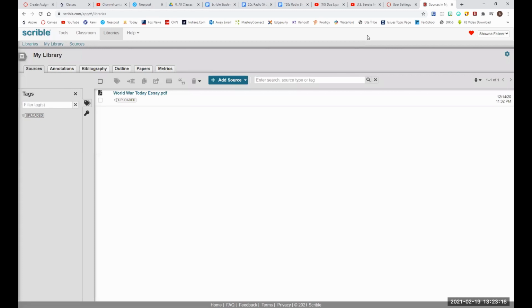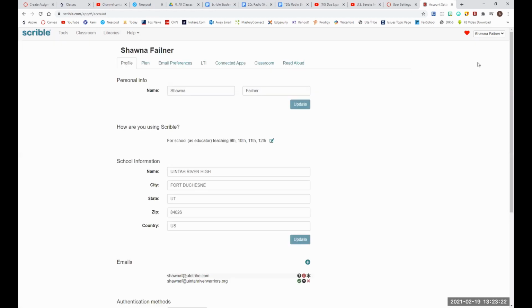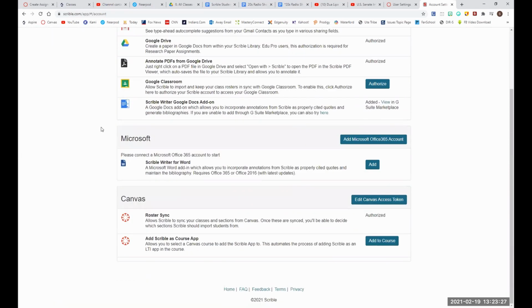When you're on your Scribble site, you would go up to the top right corner where it says your name. You will click on settings, and where it says connected apps, that's where you want to click on. And when you scroll down, you're going to click to integrate Canvas. And when you integrate that, you're going to be copying in that access token that you just copied from Canvas. You're going to be pasting it there and approve all the integrations and sync the roster so that your classes can be put into Scribble when you are assigning them, and just make sure that you have all that set up.